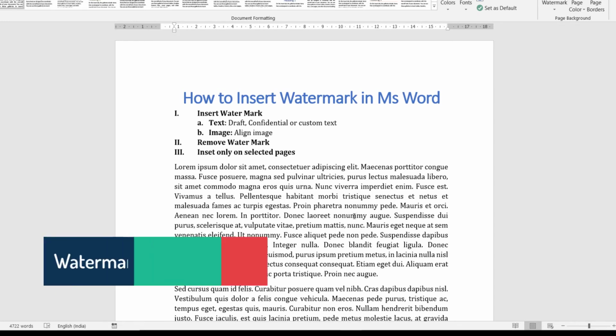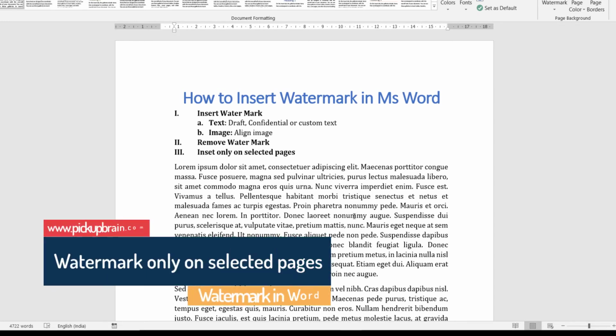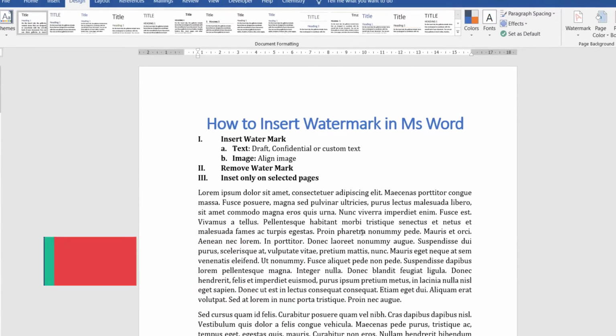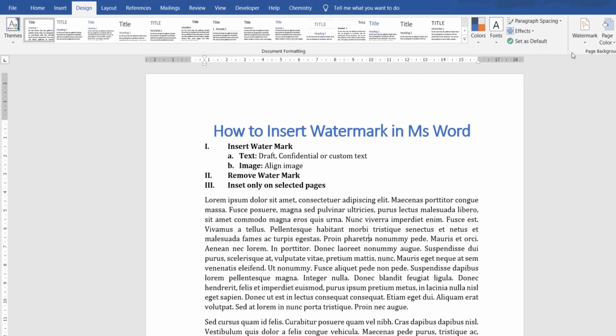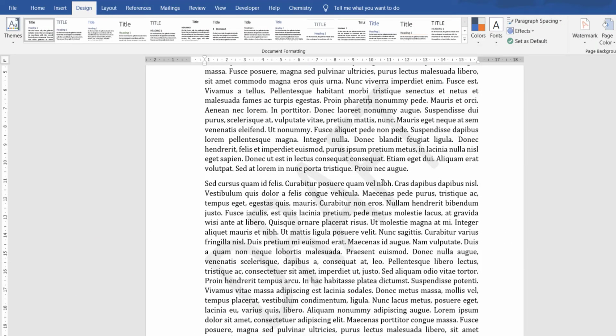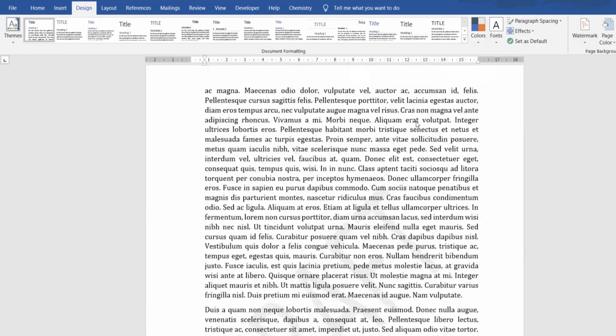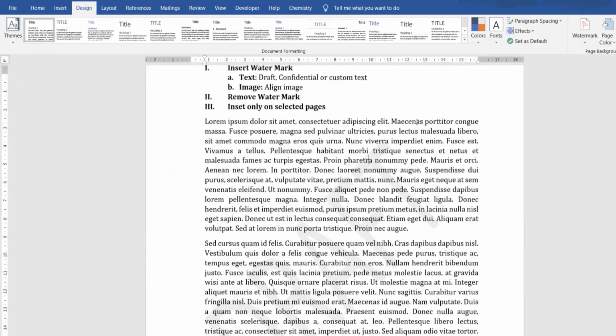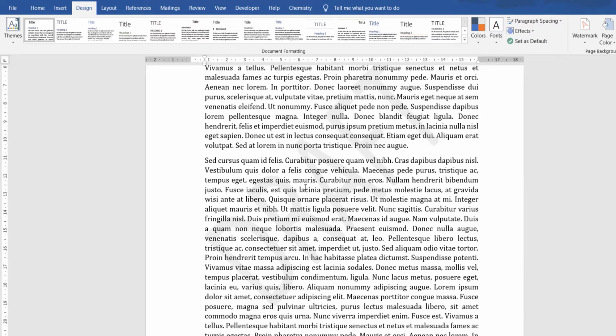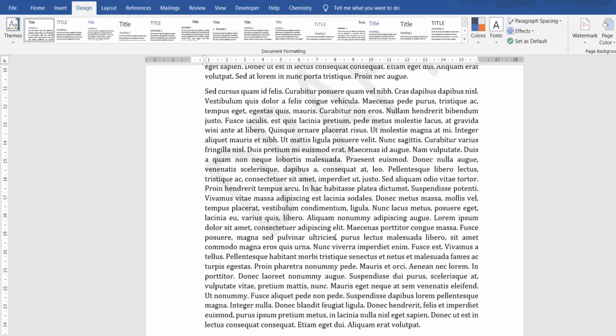The third thing is, if you want to insert a watermark only on selected pages, let us say if I want to insert a watermark only on the first page, so what do I do? First thing is we have to bring the watermark. I'll quickly insert a watermark. As soon as I click watermark, this watermark is inserted on each and every page of the document. Now let us say I want to have the watermark only on selected pages, for example the first page, I'll separate out the pages on which I want to have the watermark by using a section break.